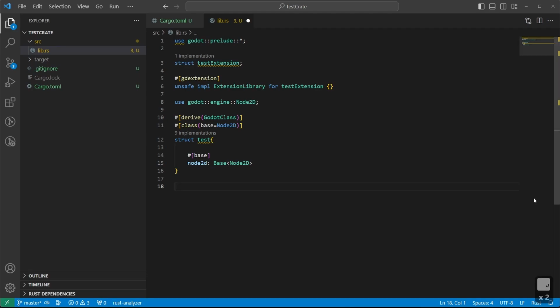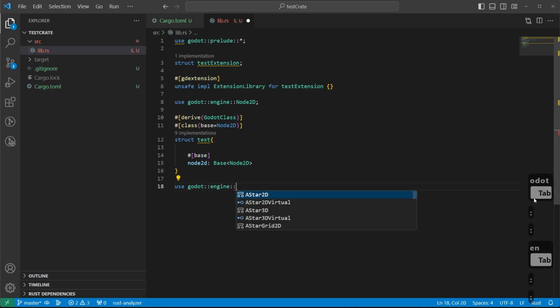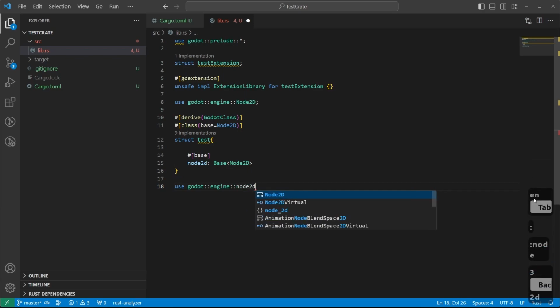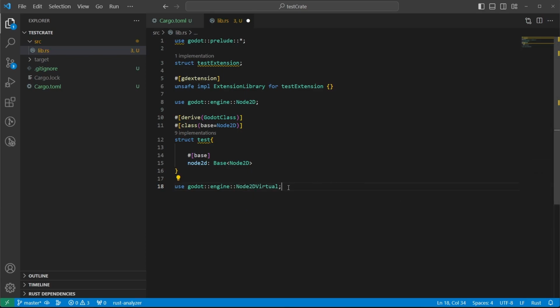And now we can basically implement it. So we can say use godot engine node 2D virtual. And basically that is using the node 2D virtual, which actually allows us to pull back a lot of their virtual functions for that specific class. So it's really important that we have that.